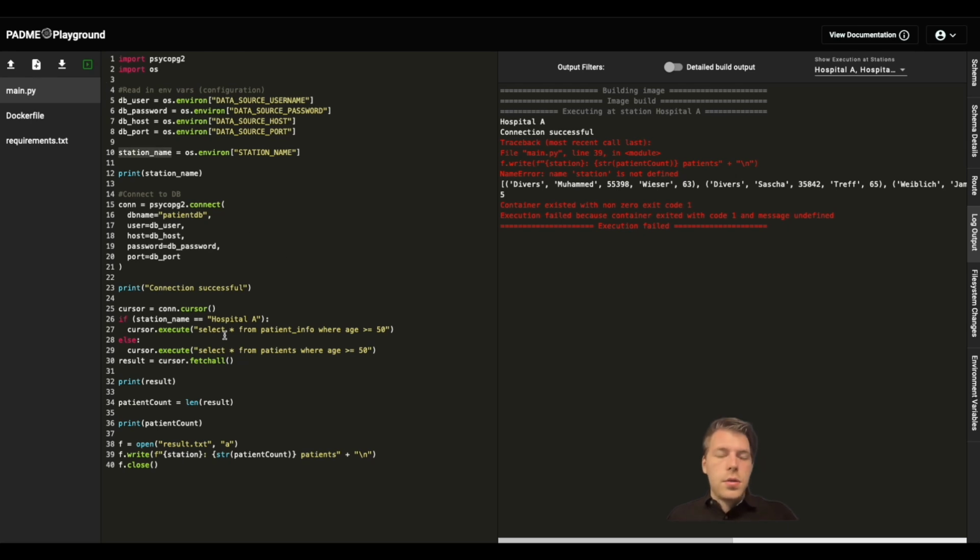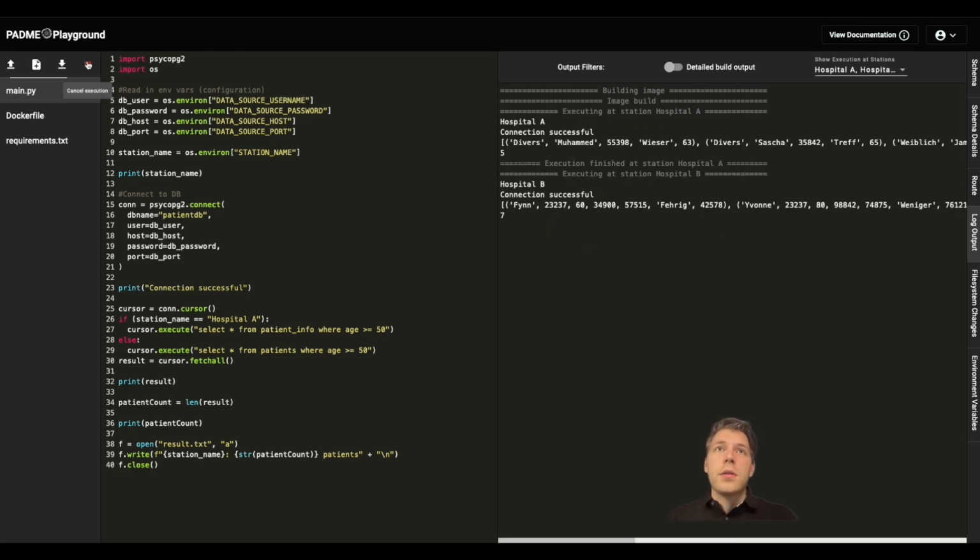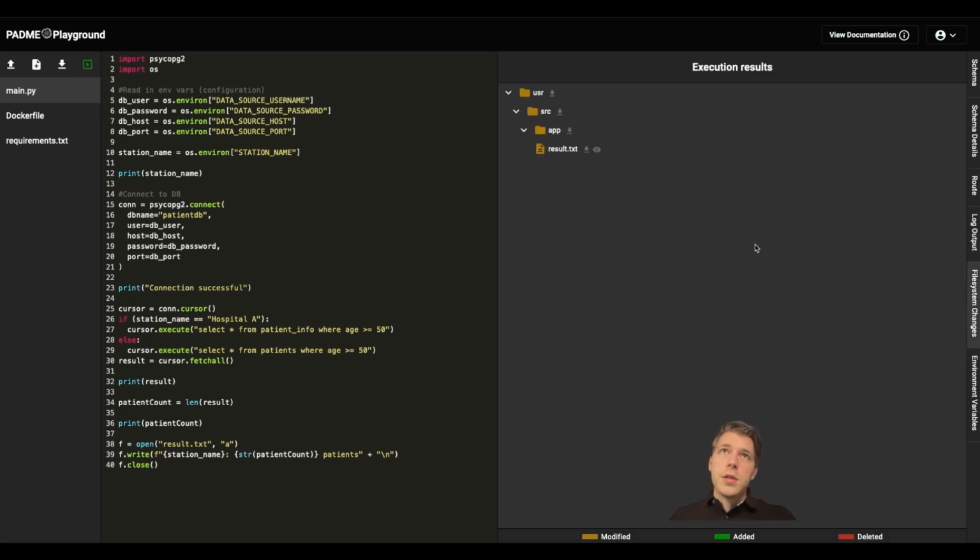Again, here I used station and I named the station name here. So let's try that again. Okay, so it seems like we have 5 different patients at hospital A and 7 at hospital B. And now we can also see the last part, the file system changes, where you can inspect which files have been modified, added, or deleted during your execution. So here you can see there's one file, result.txt. It has been modified because we aggregate the results here. So in the first station it's created, then it's modified. So the overall global state is modified.